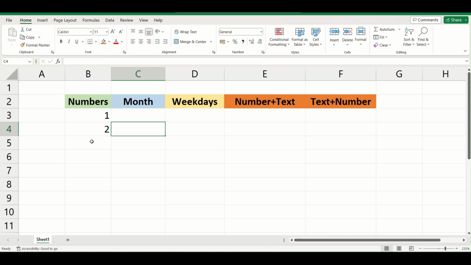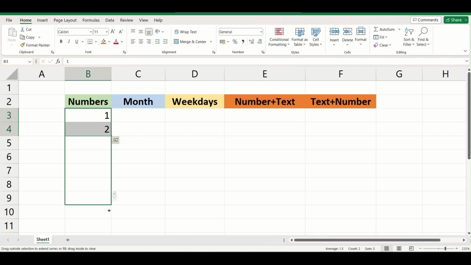Now if I wanted to fill a series of data, let's say till 8th row, what will I do? All I have to do is just select both the cells where I have my numbers. And then if you come to the bottom right corner, you will see a plus icon appearing here. Just click on your mouse and drag it downwards.